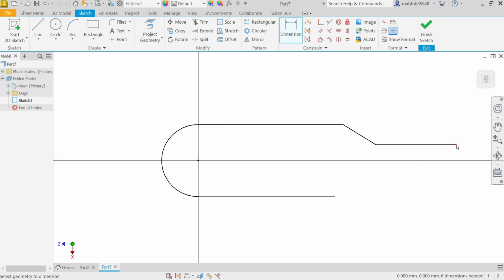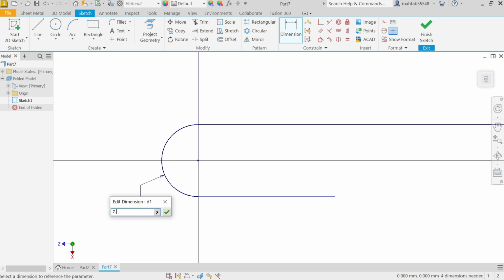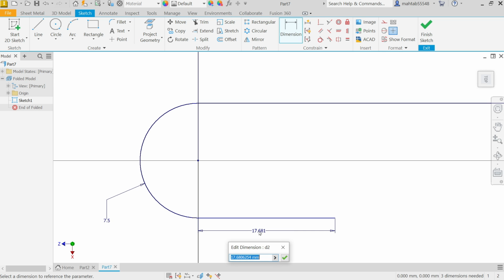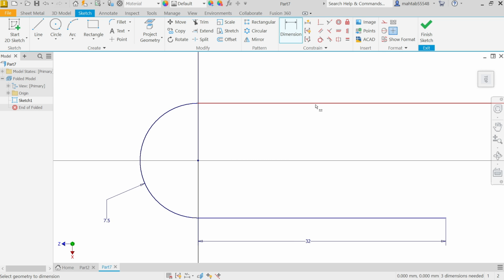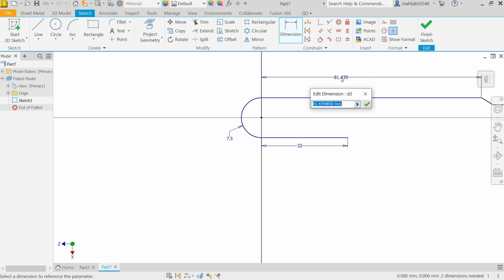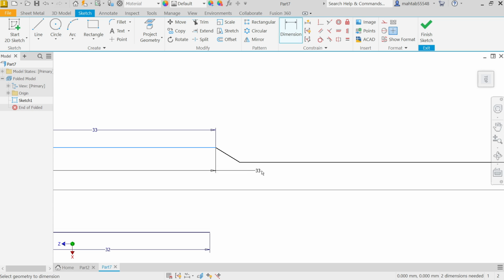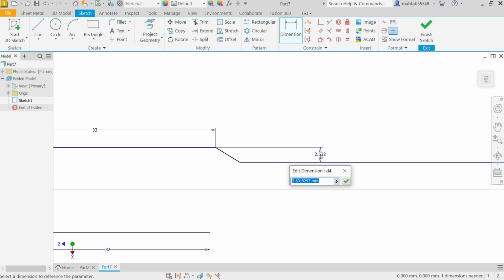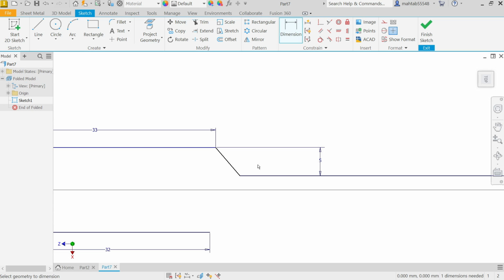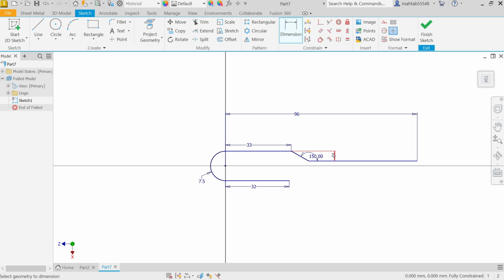Smart dimension. First I am going to define the outer distance from here, and this is going to be 96 millimeter. This radius 7.5 millimeter, this width 32 millimeter, similarly this one is going to be 33 millimeter. Okay, now we are close. Let's define this thickness 5 millimeter, say yes. And let me choose this angle, 150 degree, say okay. Now look, this is a fully constrained drawing.